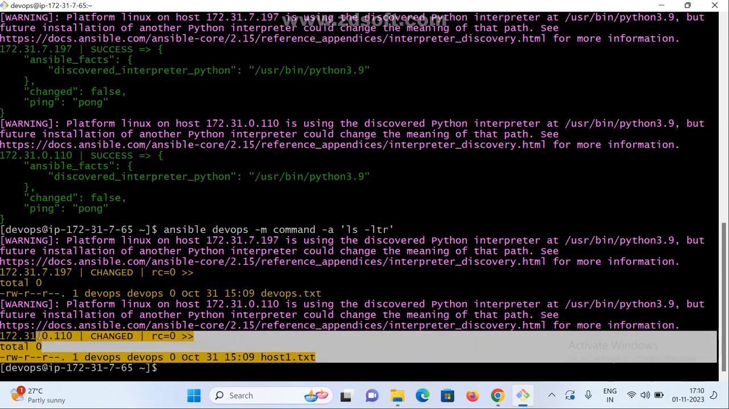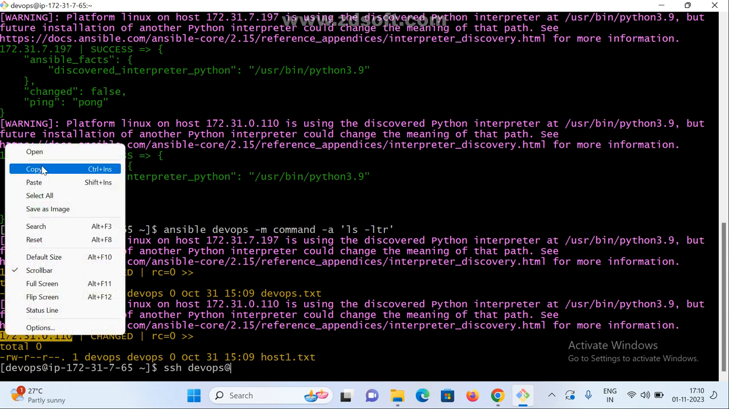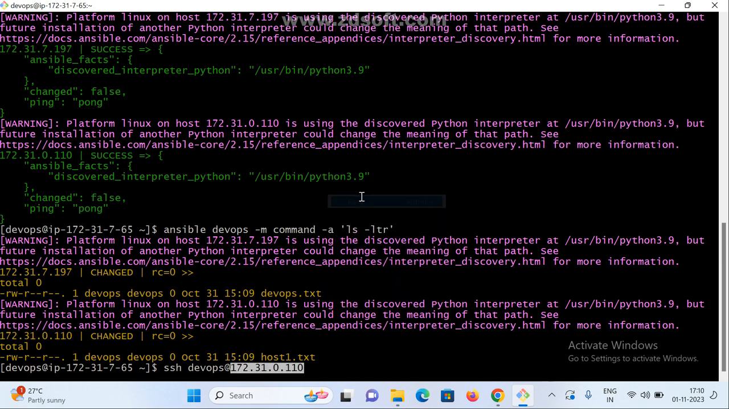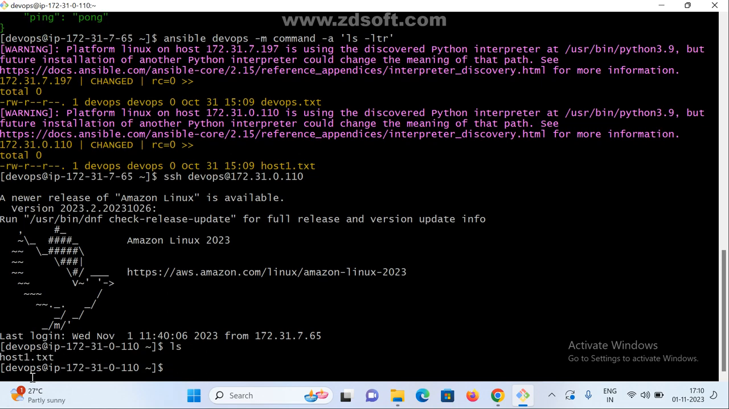If you want, we can also connect directly here. ssh devapps@ and what is the IP? See here, what is the IP? Now you are connected or not? Now connected. Now we can run ls, and see here, we can see only one file.